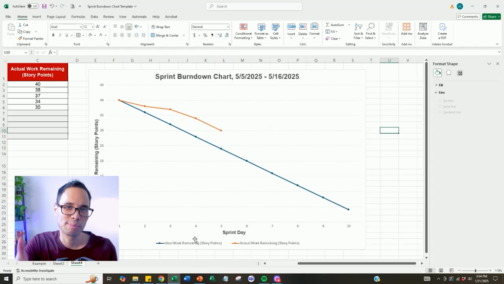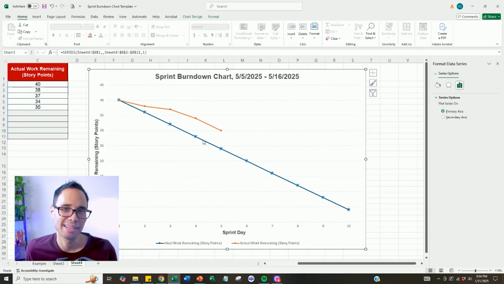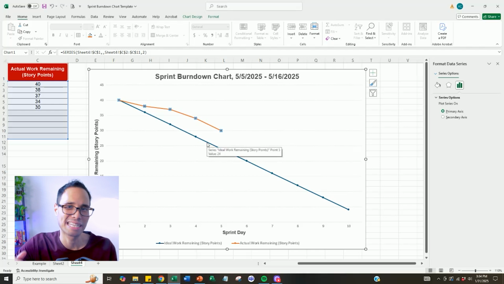For our line representing the ideal work remaining, let's make this a dotted line instead of a solid line so it will be easier to compare the two lines together as time progresses with our sprint.